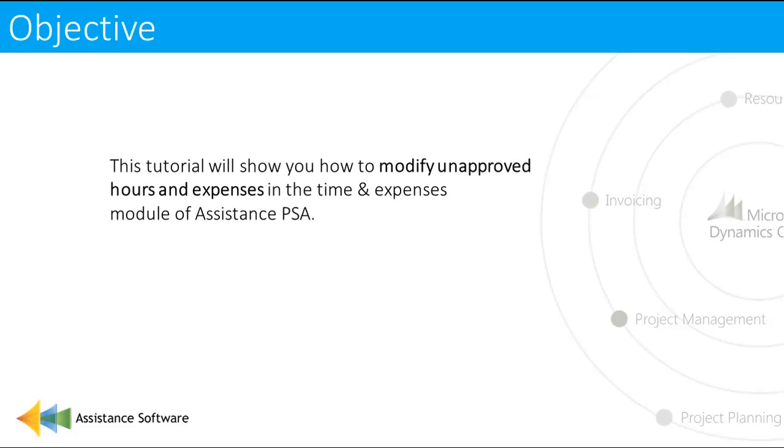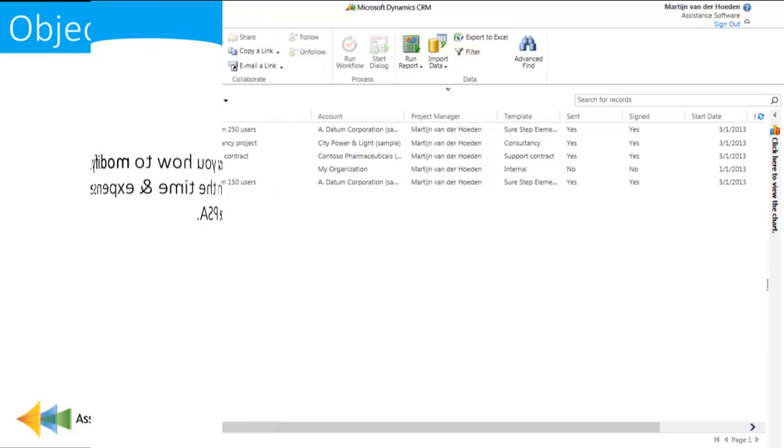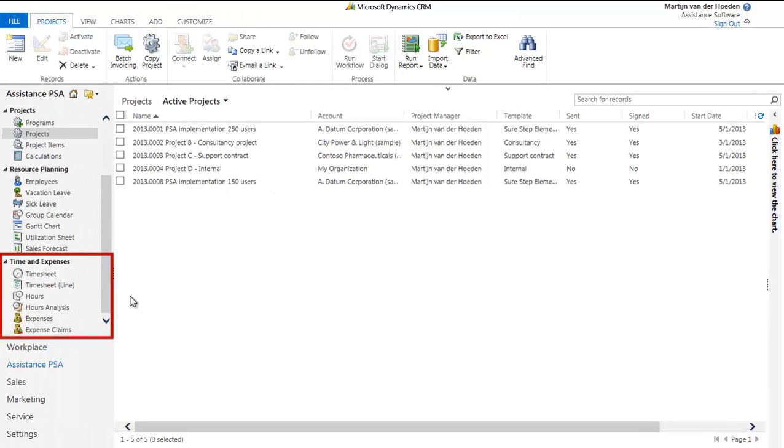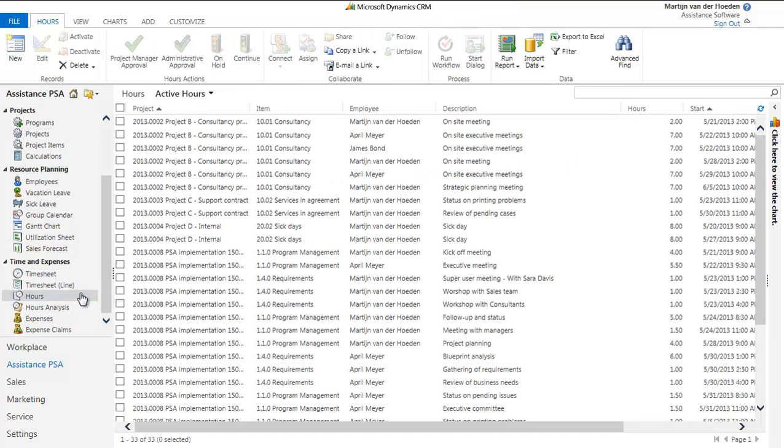This tutorial will show you how to modify unapproved hours and expenses in the Time and Expenses module of Assistance PSA. Navigate to the Time and Expenses module of Assistance PSA and click Hours. In the list display, click the description of the entry you need to modify.